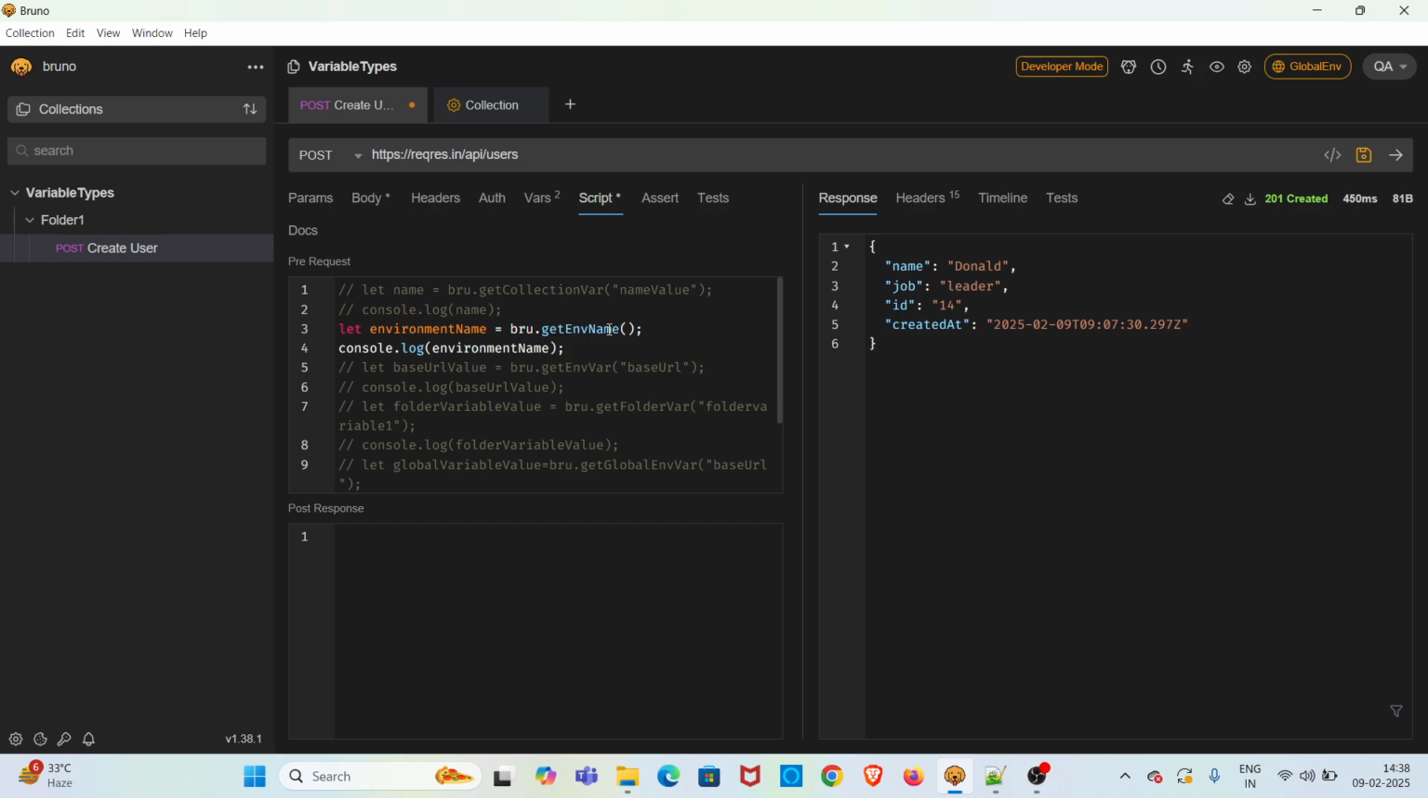bru.getEnvName is the second method. This method will print out the current environment value in the console. I have created one environment called QA. You can see this is the current environment, QA. So this method prints the current selected environment in the console. This is the method you have to use.